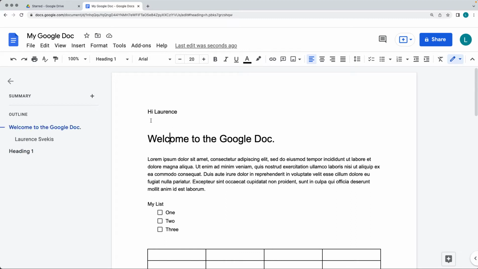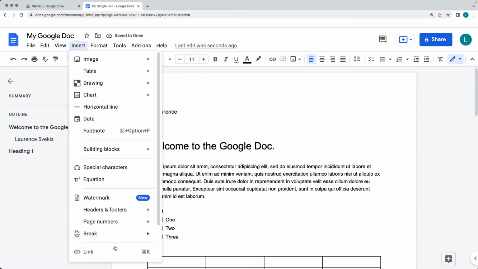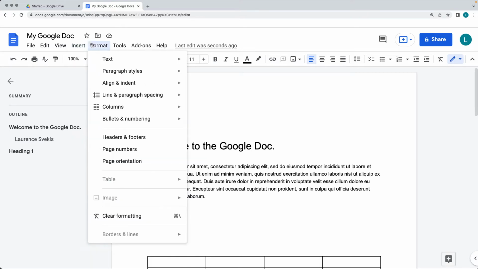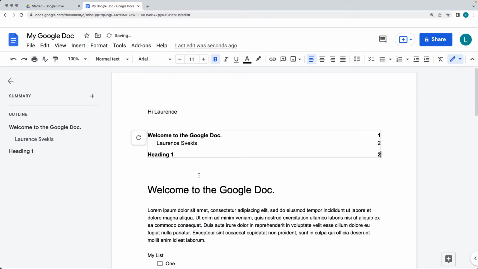You can also, within the document, if you do use the headings, insert a table of contents under the Insert tab, and now you have to scroll down right to the bottom there where it has the table of contents. There's two options, table of contents with page numbers and a table of contents with blue links. So let's go ahead and add in the table of contents with the page numbers.